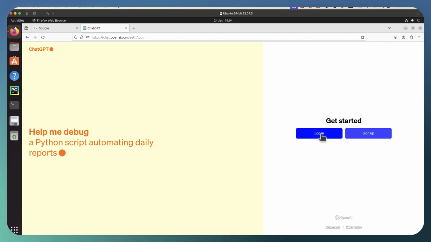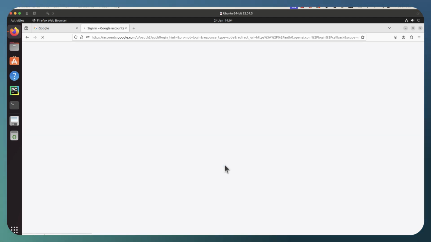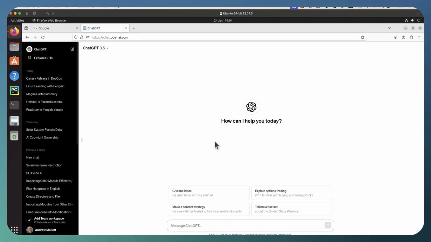Now we're going to need to log in. When we're logging in, we could either create an account in OpenAI, or we could continue with a Google account, Microsoft account, or with Apple. For here, I'm going to go through and choose my Google account. So you'll be able to see a list of Google accounts that is known to your browser, and we can then log in.